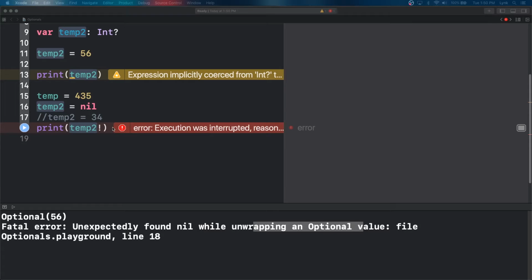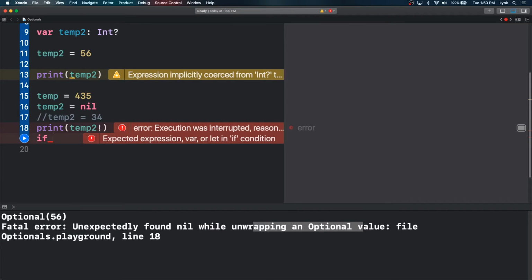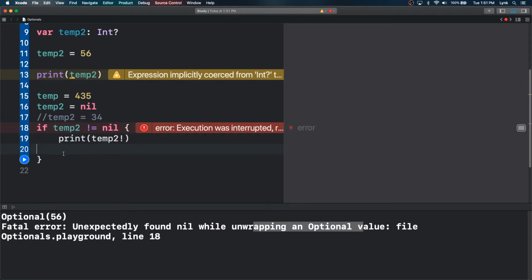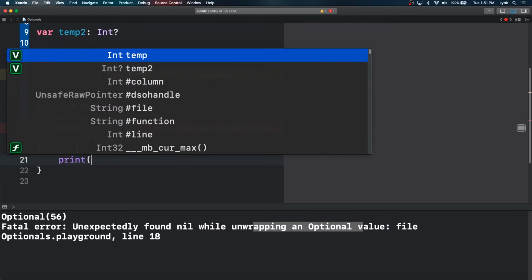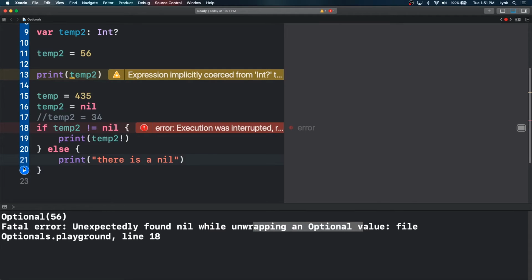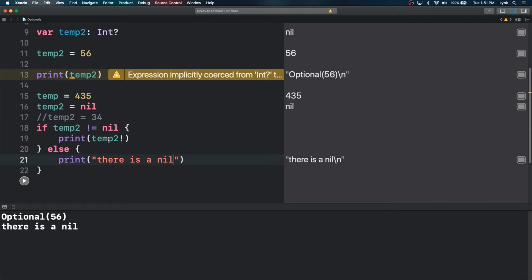Before we move ahead on one of those, I do want to point out for those that are probably thinking it, you could use control flow to mitigate some of this, meaning that you could do something like if temp2 does not equal nil, then you want to do this print over here. Else, you can write a message for yourself, like print, there is a nil, and this will make it a little safer. Though the way that you're unwrapping is still unsafe, you just added control flow to handle that a little better.